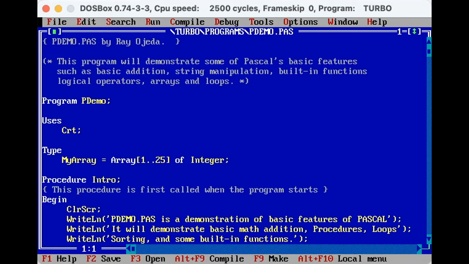As you can see here, I'm doing comments. There's two ways of doing comments in Pascal. You can do the brackets like I do here, or you can do the parentheses and asterisk, which is a multi-line comment. Here my comment is basically my name, and then what the program will do. And we start with our program name, program pdemo. I have a uses CRT because I use the screen. Basically, I'm going to clear the screen. Then I have to do a type command of my array.